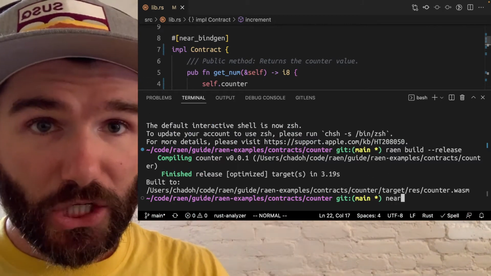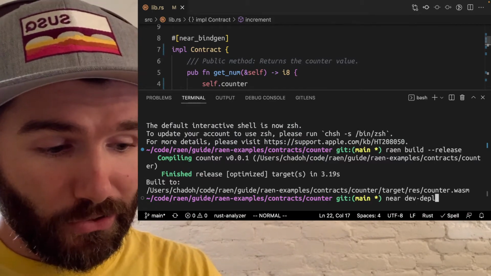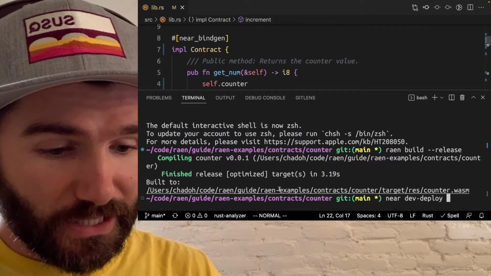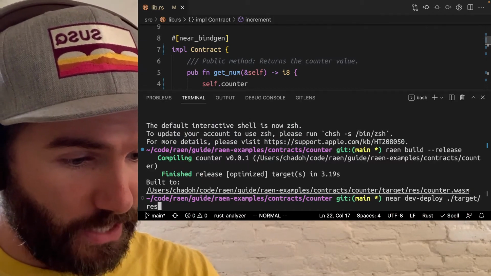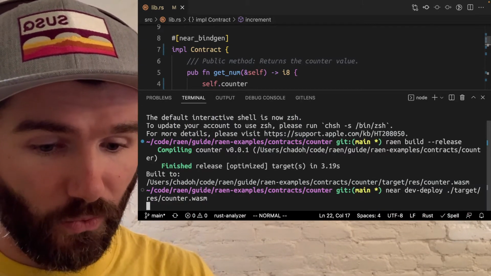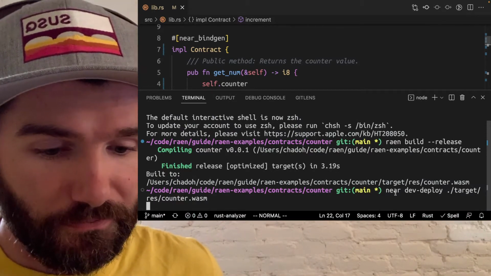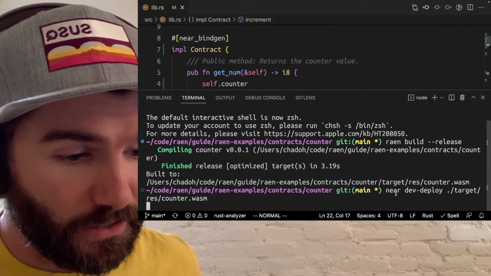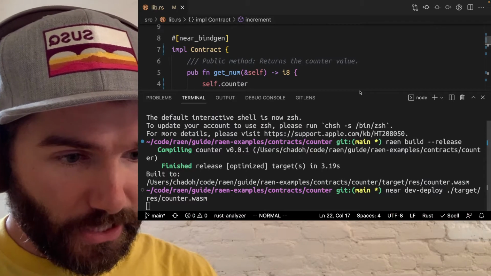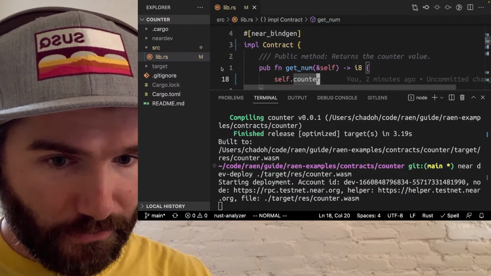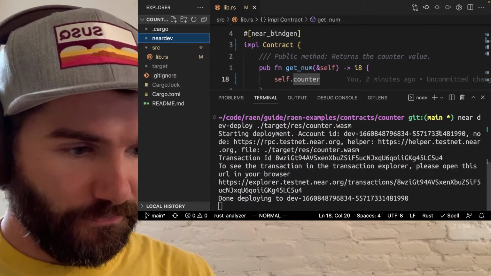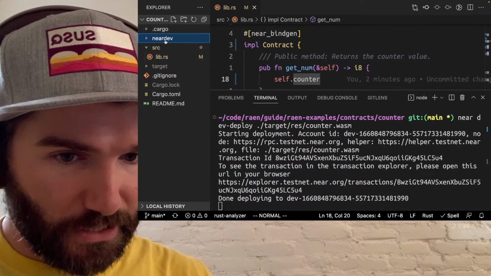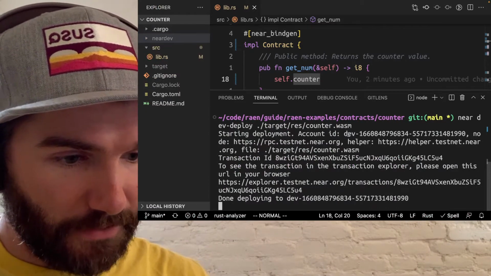You can use near dev deploy and just give it the name of that /target res counter.wasm. Wonderful. All right, here it goes. Near dev deploy. Well, actually, I want to reopen my sidebar. This near dev folder just appeared. Near dev deploy created this near dev folder. I wanted you to see that.